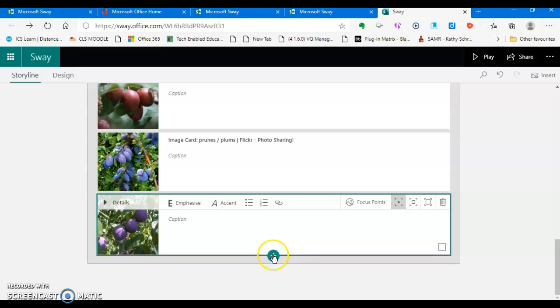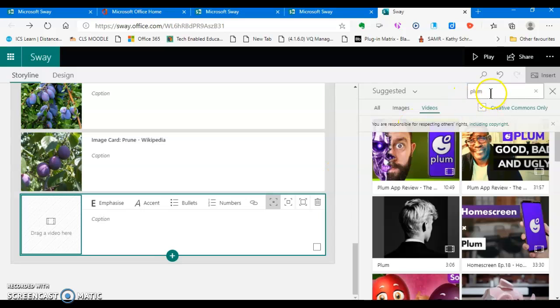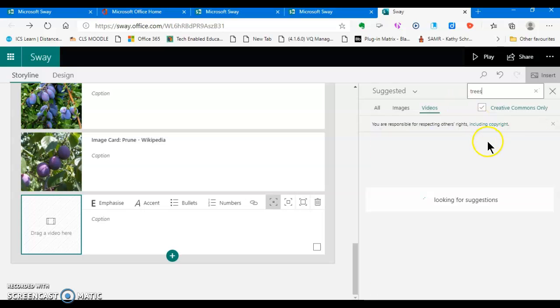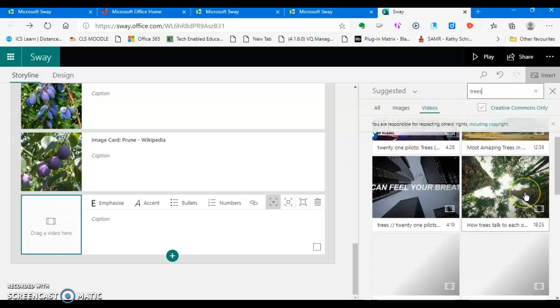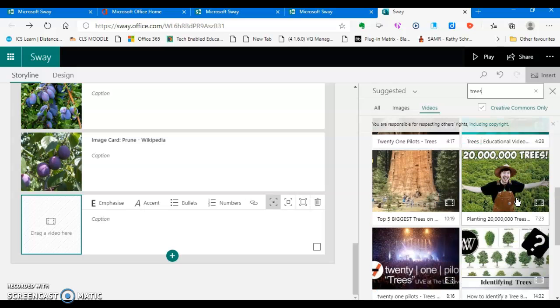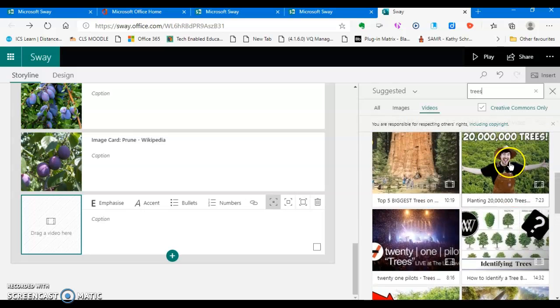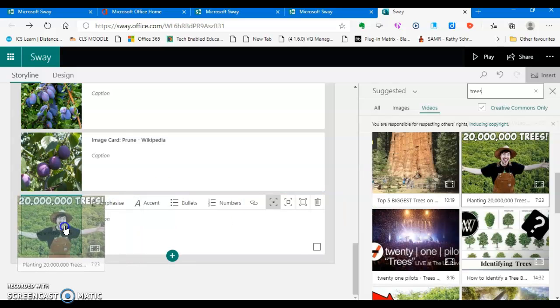And now I'm going to just add a video content. So if I click on this and go to media, I can go video, and let's see if we can find anything on trees. I do urge you to watch the video to the end. Let's just go and find something on trees, planting trees. There we go. And we would just grab that and drag it across.